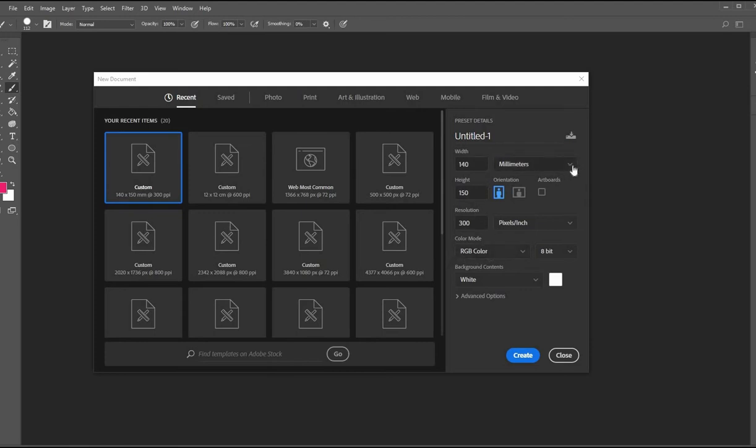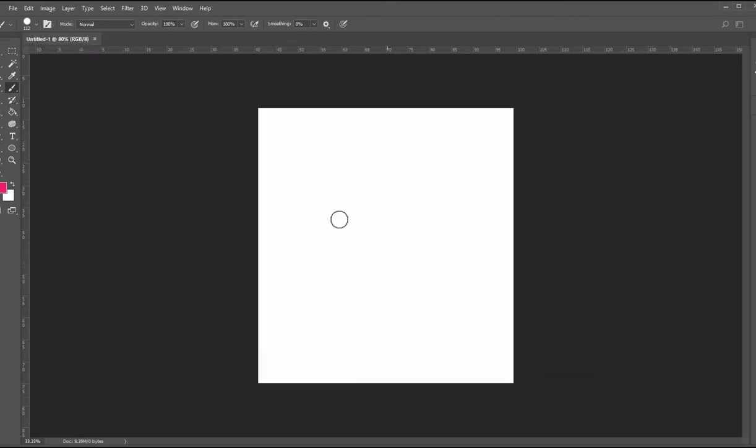And you can set the units here to pixels or inches or centimeters or whatever. If you set it to centimeters, it will become 14 by 15 centimeters, which is the same size but in other units. So our default units will be millimeters. So let's create this file. So basically we create an empty page on which we can work. This is called canvas in Adobe Photoshop.